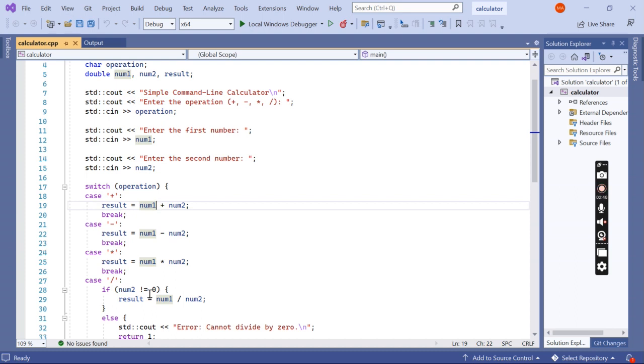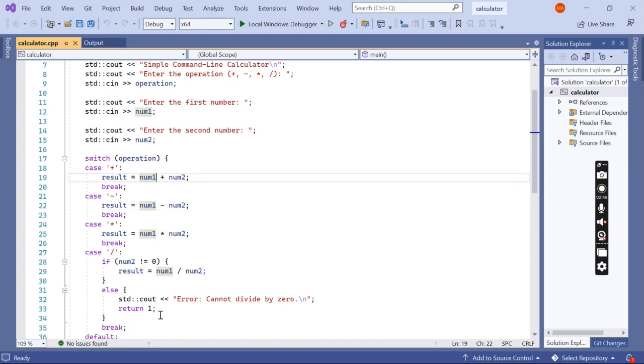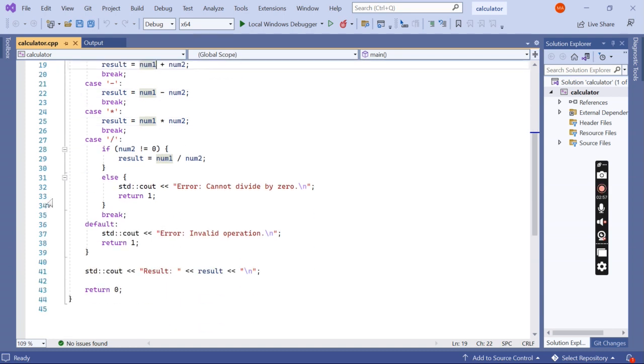And here we put an error message, cannot divide by 0. So a number cannot be divided by 0, as you know, it's simple math. And also we put an invalid operation message if the operator is not one of the valid ones.